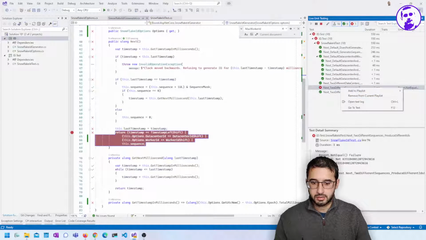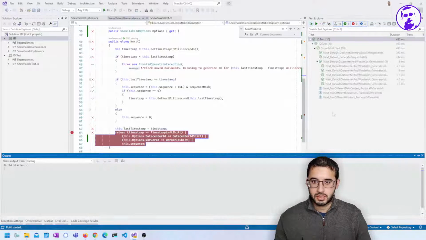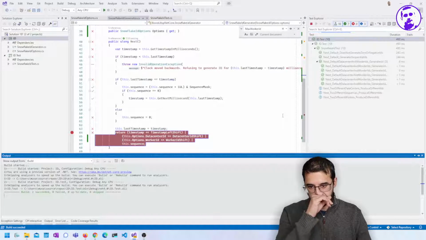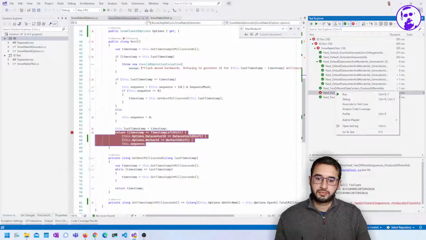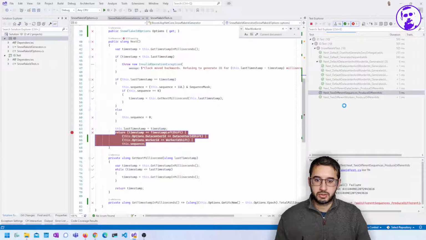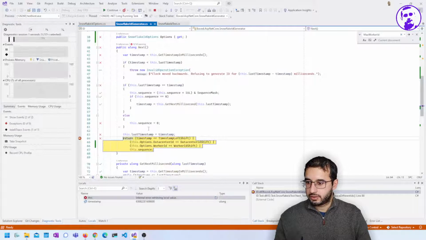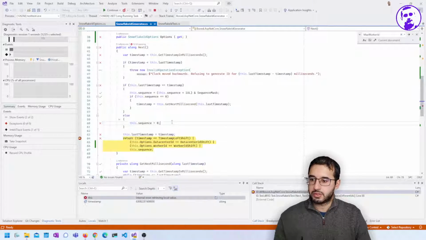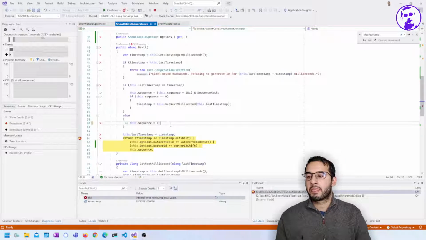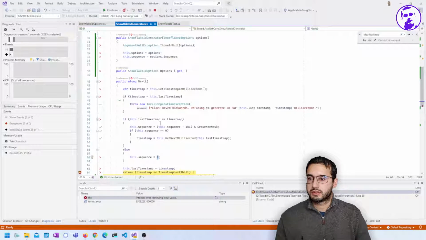Let's check this out. Let's debug that. I hate that you can't hit the debug button from the live unit testing window. Here we go. So we got sequence of 0. That's not right. Oh, we reset the sequence. Interesting. We reset the sequence. This needs to be options.sequence here.